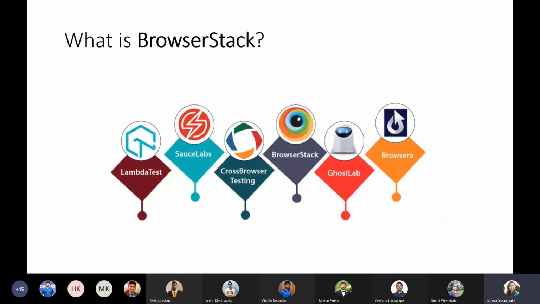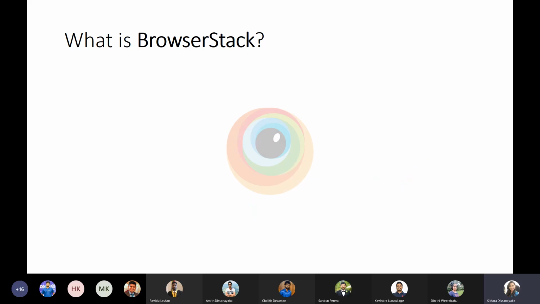So here we come to the question, what is Browserstack? Before going to that question, these are some online tools I could find which are used for cross-browser testing: LambdaTest, Sauce Labs, CrossBrowserTesting, Ghost Lab, Browsera, and so on. One such cloud-based tool is Browserstack.